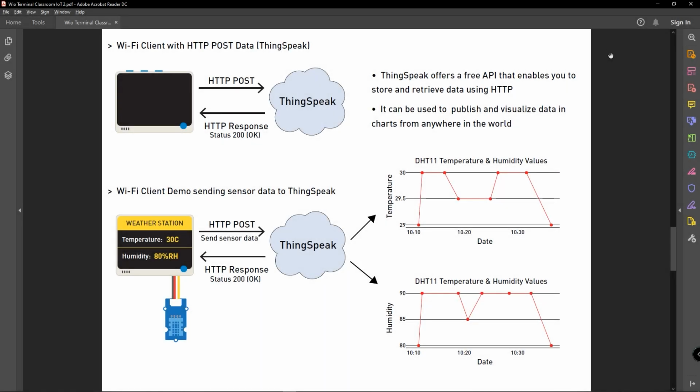So next, let's look at how HTTP POST requests work. So a simple HTTP POST request looks like this. So the VAIO terminal, acting as a client, sends an HTTP POST request to a server, and then the server responds back saying that it has received this HTTP POST request. So we mainly use HTTP POST request to send data from the client to the server and then store that data on the server. So here we will use the ThinkSpeak server, which offers a free API that enables you to store and retrieve data using HTTP.